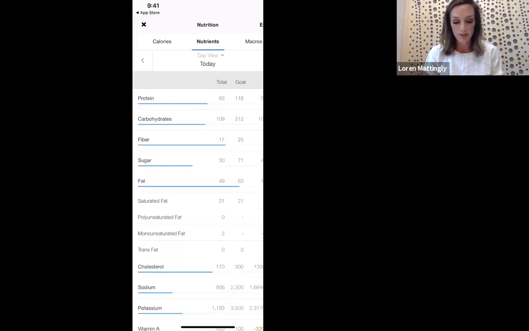And so now you can see that I am still really far from my goals, which means that I still have lots more calories as well to consume. So this is where we're going to look to see how close we're getting to our goals. This is how we are going to work towards our goals, by looking at this nutrition tab.